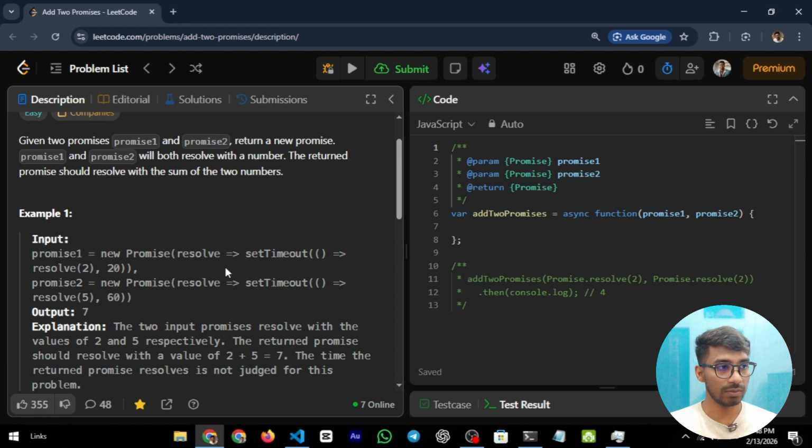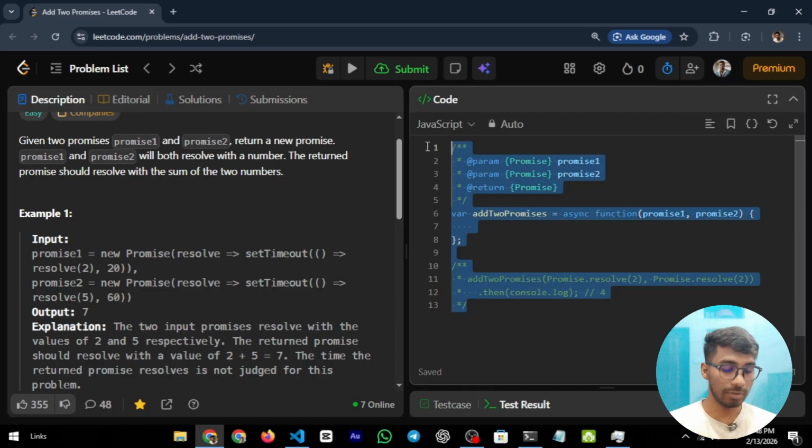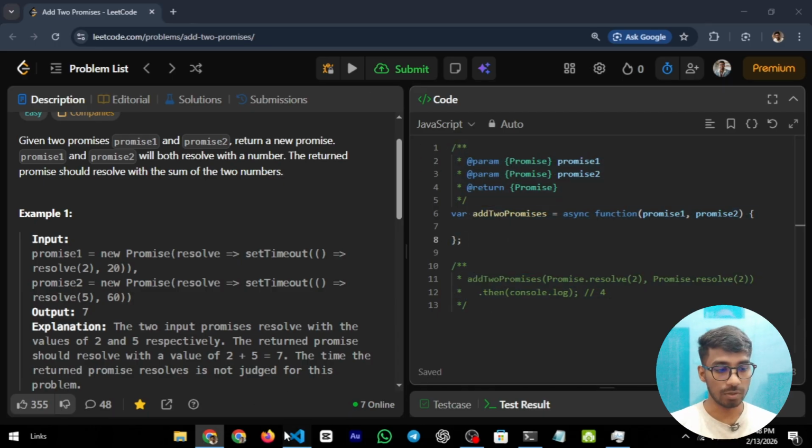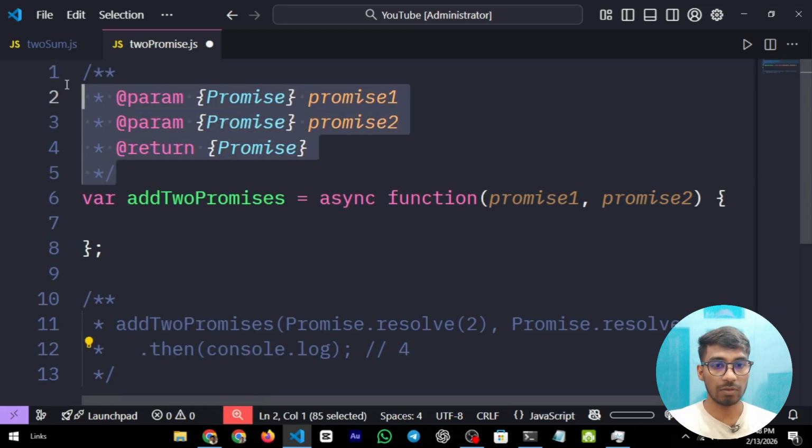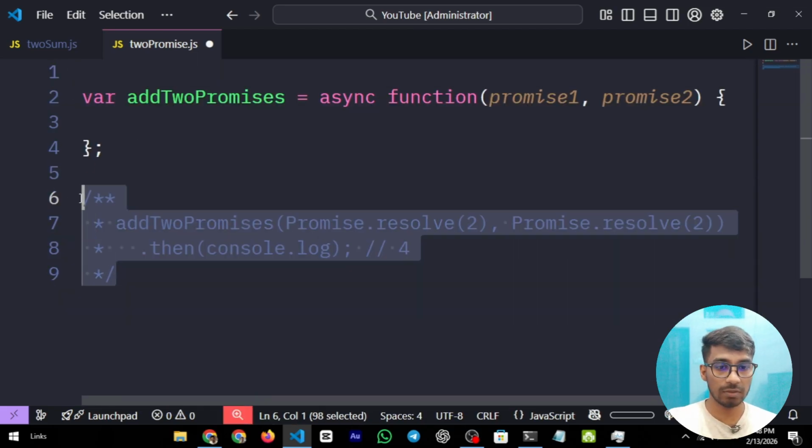And I want to simplify this at first. We have two promises. The two promises, here you can see, are both resolved already. So we're gonna take the value of the resolved numbers and we'll simply add those numbers. So let's copy this pattern and we're gonna paste it inside our VS Code. Here we go. We're gonna remove this one, and I think we can uncomment this.